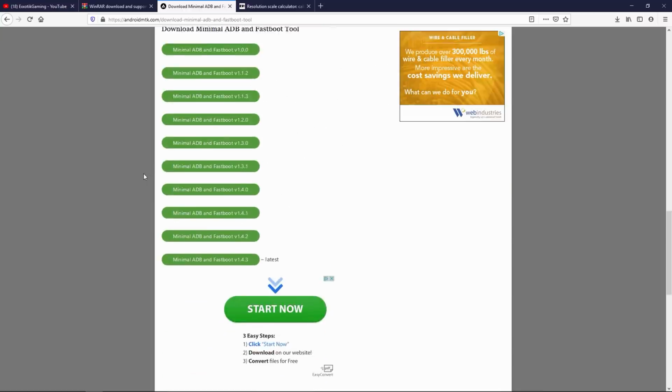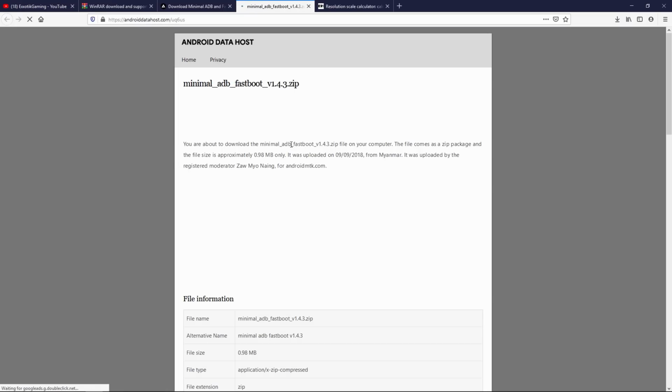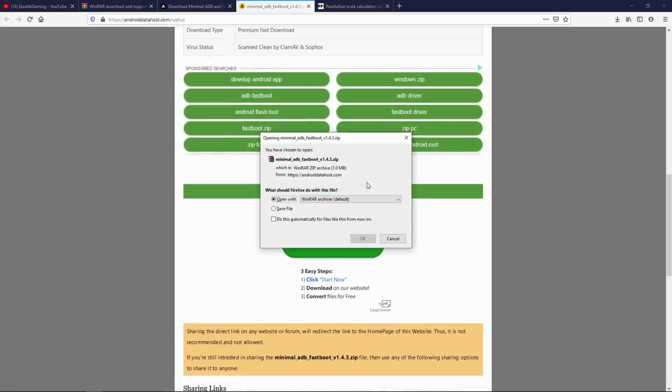So you're going to scroll down and download whatever is the latest version of this. It apparently is 1.4.3 for me. If you're watching this tutorial in 2021 or some really late time after this is uploaded, it's obviously not going to be 1.4.3, so keep that in mind. Download whatever is the latest one. Scroll down, click Start Now.